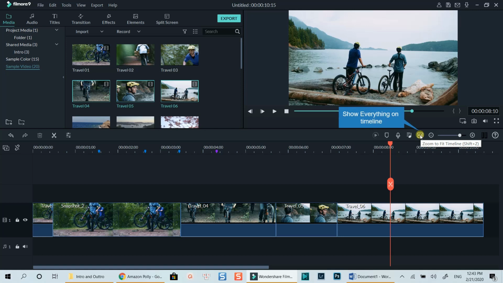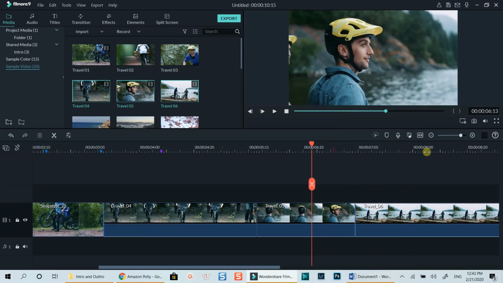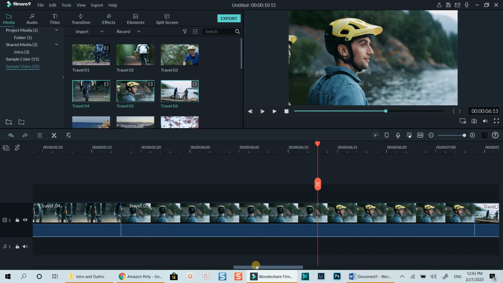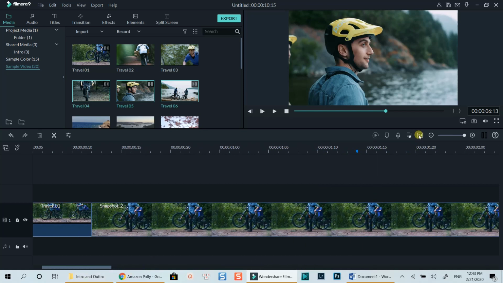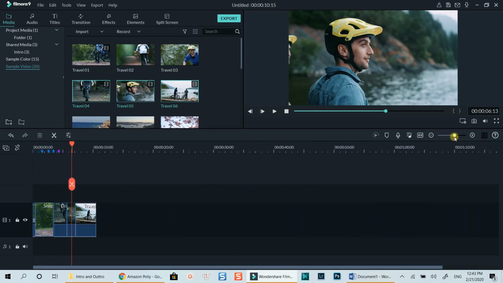Click this button when you want to show everything on the timeline. Be noticed that you can also hold your left click on top of the timeline and stretch it out like this too. This slider is to move left or right to view your timeline. Click this button to see everything on the timeline as I said. You can also zoom in and out the timeline by moving the slider.